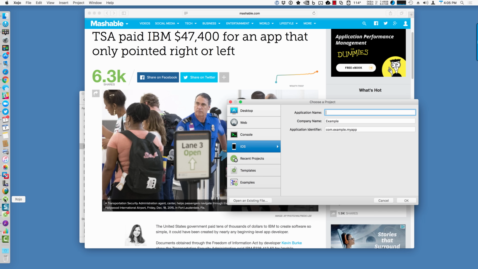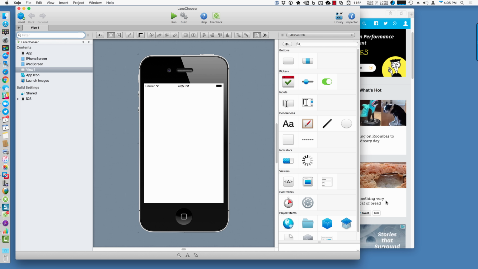So, let's see here. I'm going to make an iOS app in Xojo. We're going to call it Lane Chooser. Here, I'll change the company name to TSA just for fun. So in Xojo, boom, you immediately get a nice view here.